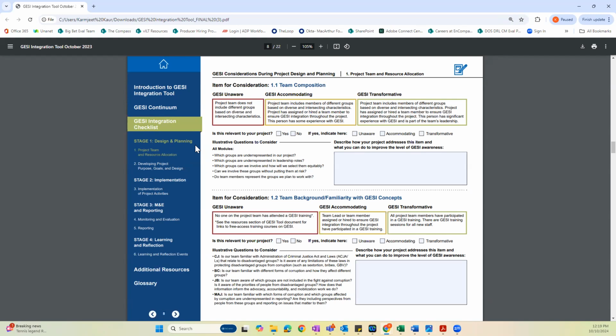Stage 3, M&E and reporting, is when you are developing M&E indicators to determine how you will report your data and findings in a way that is inclusive of GESI. And stage 4 is learning and reflection. This includes items for consideration when you have checkpoints during or after the project to reflect on its successes and challenges. Following the steps in the checklist can help us integrate GESI throughout the project and work towards more GESI accommodating and transformative programming.